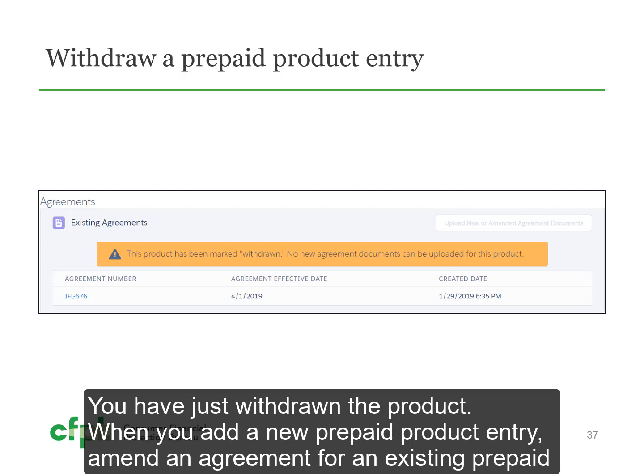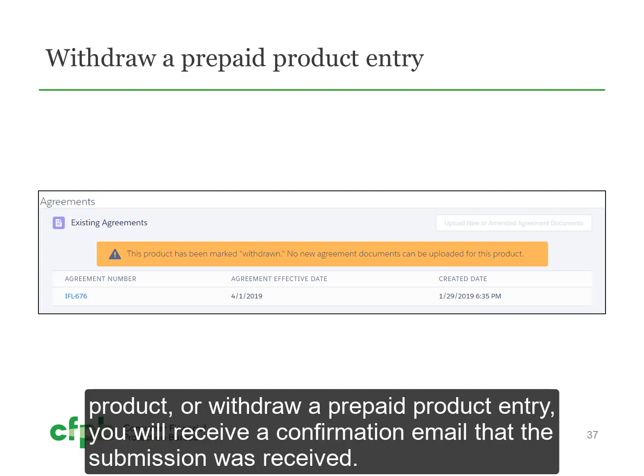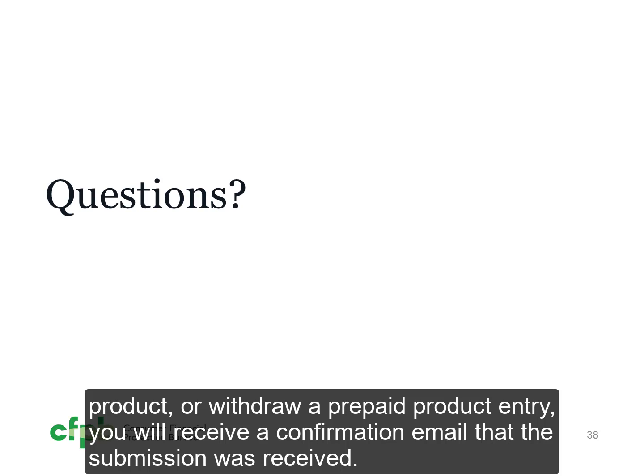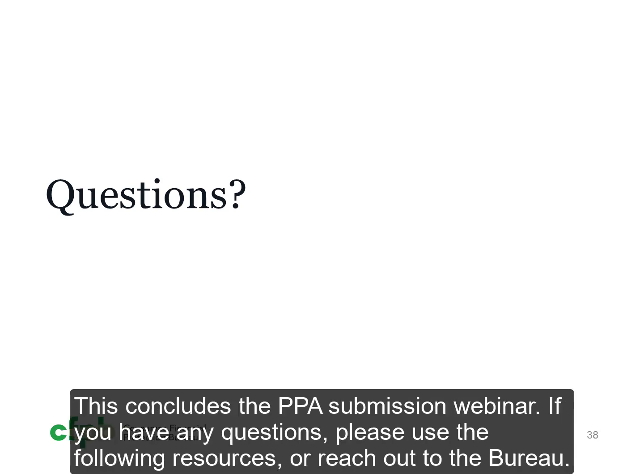When you add a new prepaid product entry, amend an agreement for an existing prepaid product, or withdraw a prepaid product entry, you will receive a confirmation email that the submission was received. This concludes the PPA submission webinar.